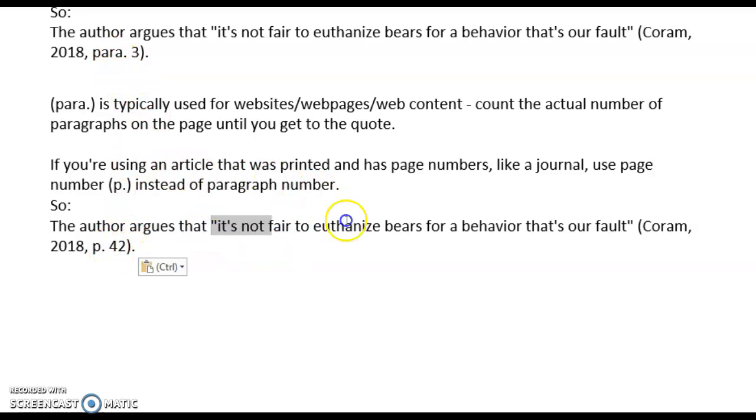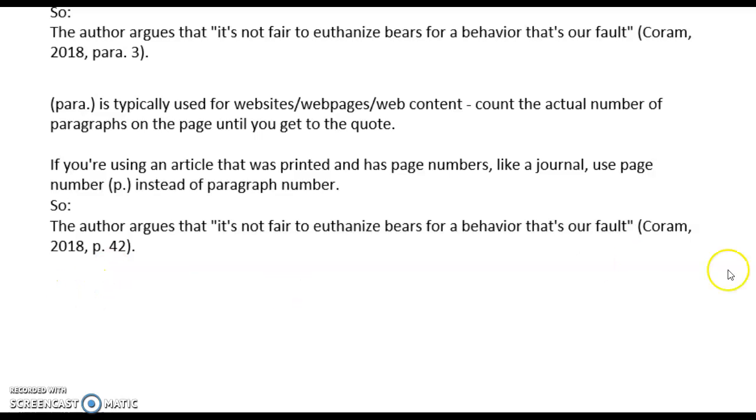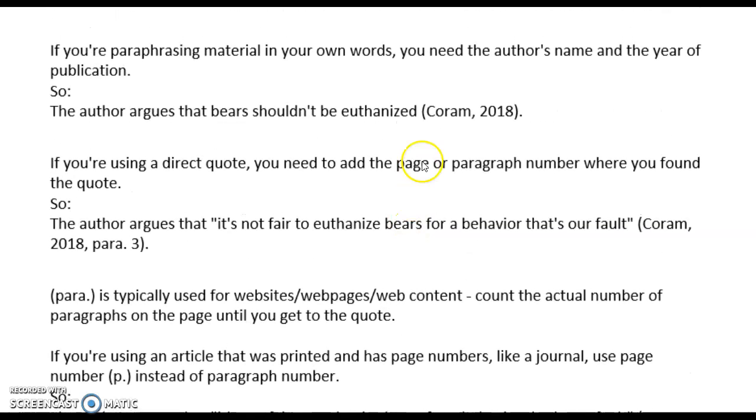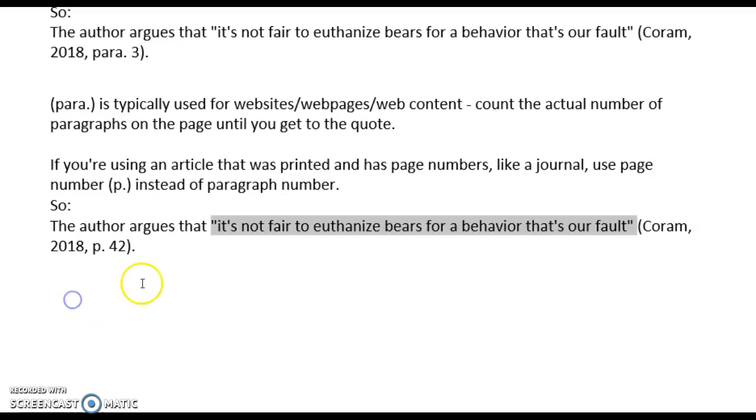Whenever you are using a direct quote, which is 4 or more words in a row from the original text, you must use quotation marks and you must include either a paragraph number or a page number in your citation. Those are required. Now, there are some variations to this. Essentially, all you need is the author's last name, the year, and maybe the page or paragraph number. And that's pretty much all you need in order to do your citations. But there are variations depending on your source.